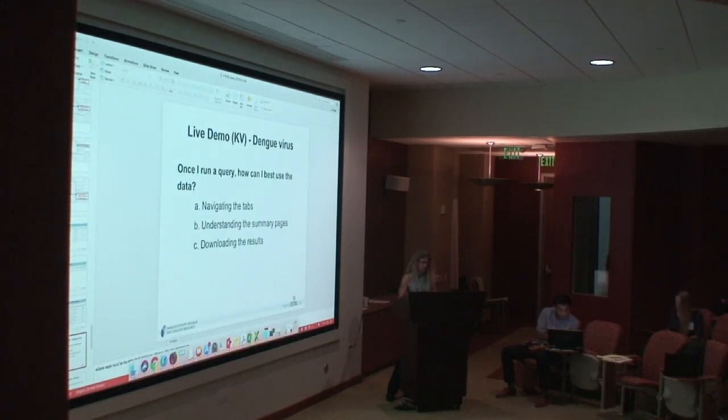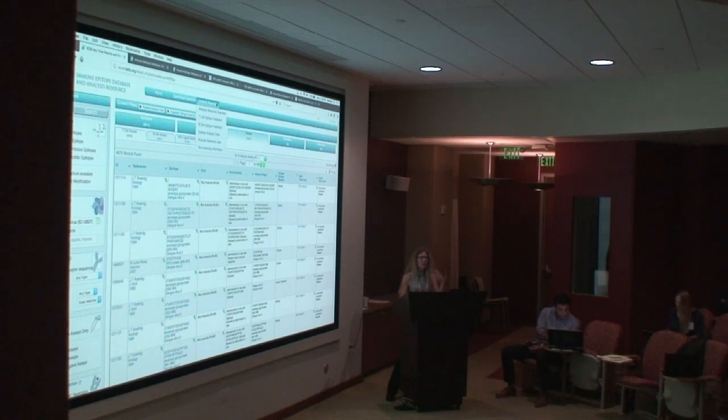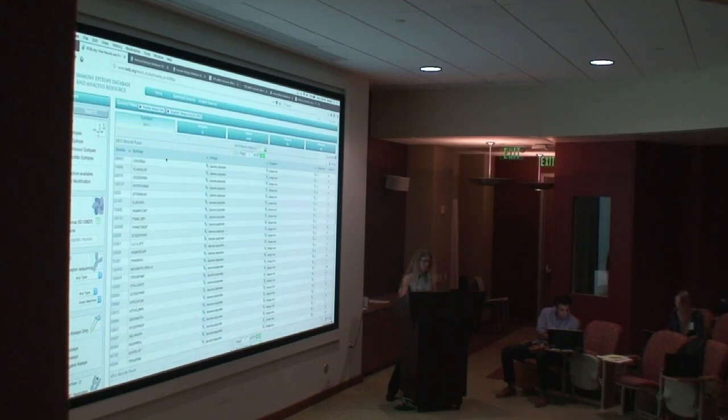All right, so wait, let me go back. That was showing you how to download all the data from a particular tab. In this case, the assays tab, which I think is where the rubber meets the road for many of the analyses you might want to do. All right, so now we're back on the results summary page. I'm going to get rid of some of this because it's starting to get super busy up here.